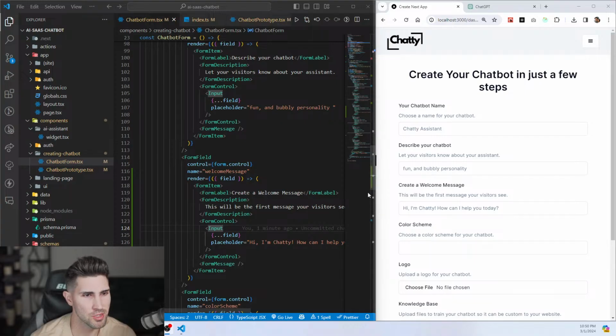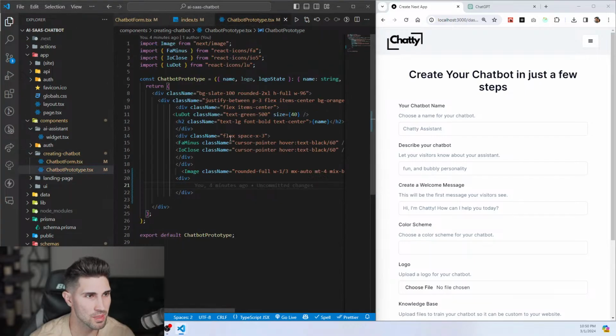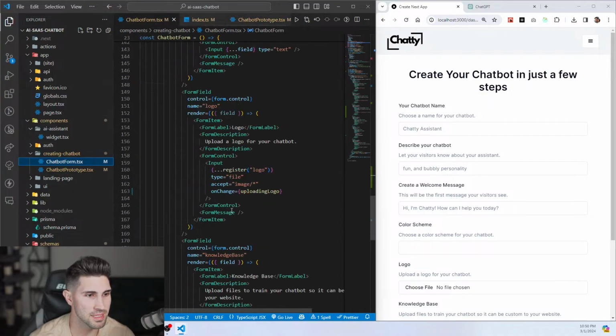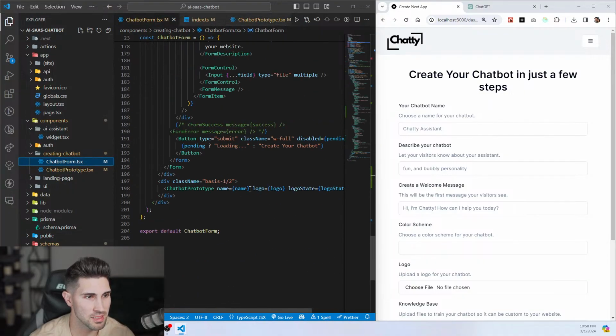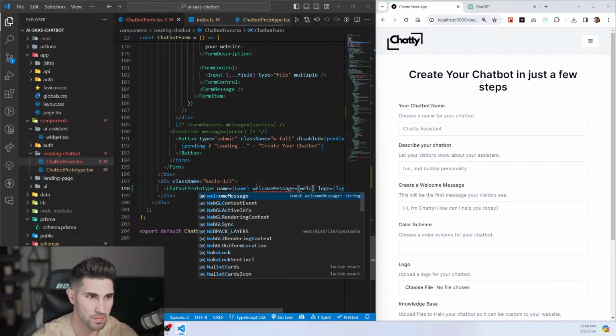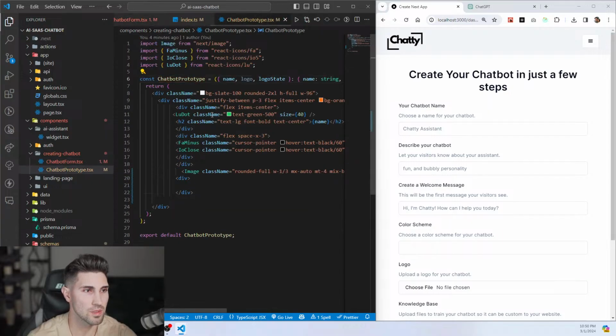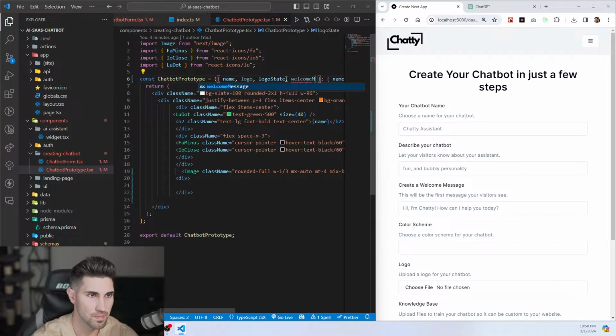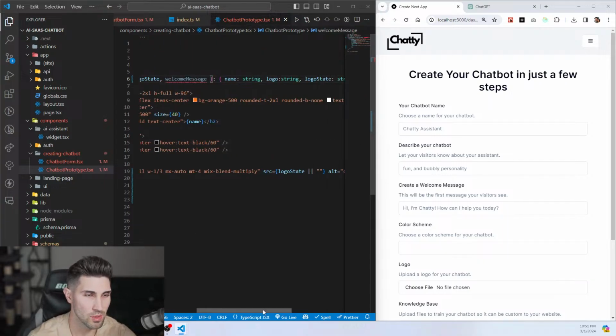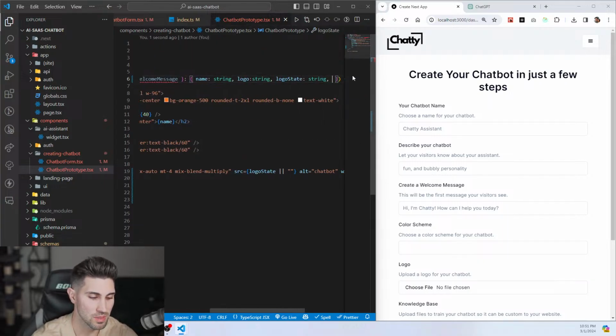So we have the describe your chatbot. So now let's go back to the chatbot prototype. Oh, we got to pass it in. So let's do welcome message and let's pass it in as a prop. We are getting the welcome message, and it's going to be a string as well.